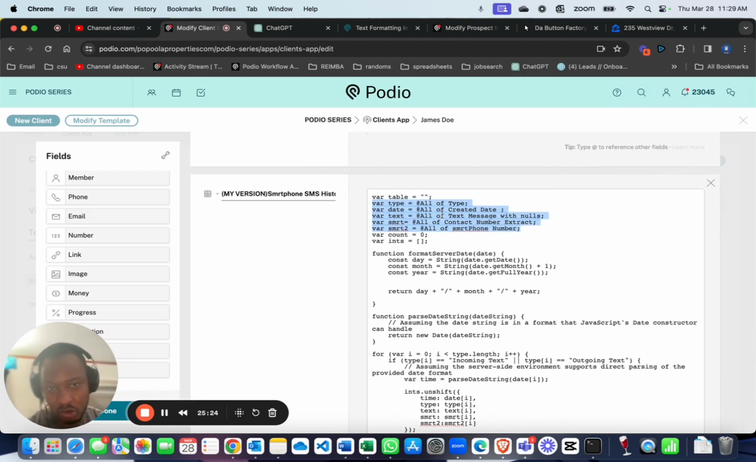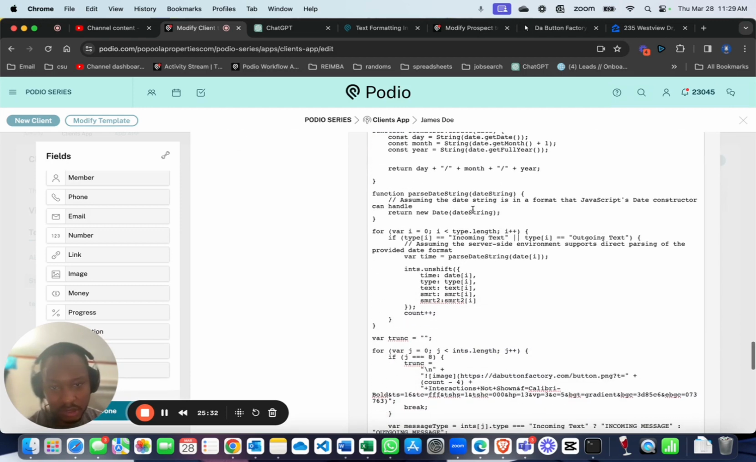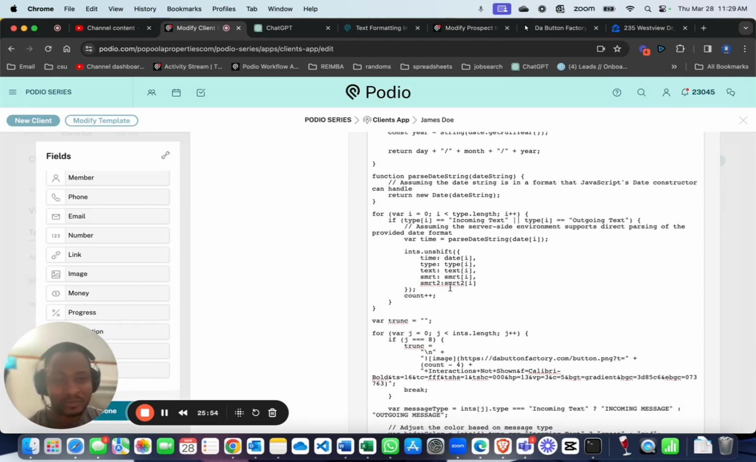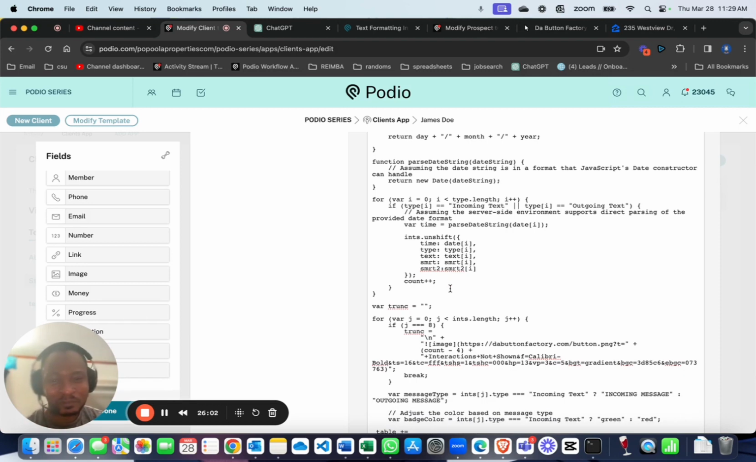That's why we're using all of text message, all of created date, because everything gets poured into this array here, and from here it displays it like a chart, like a history, according to all the ones it got from the communications app. I don't know if I'm explaining it properly, but I'm trying to give you an idea of how this works. I'm probably not the best person to explain it, but yeah.